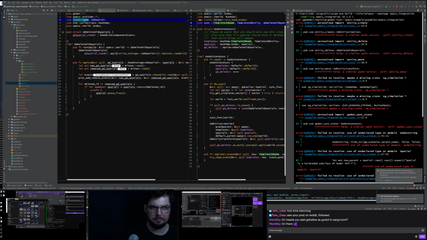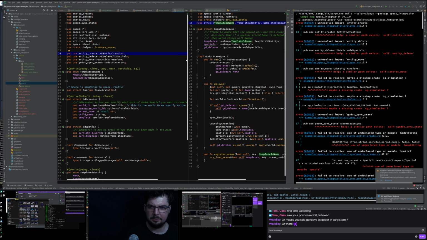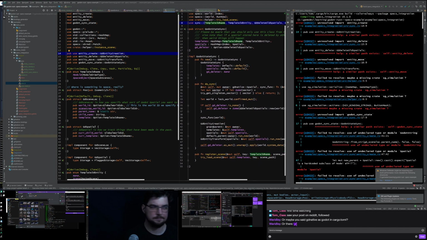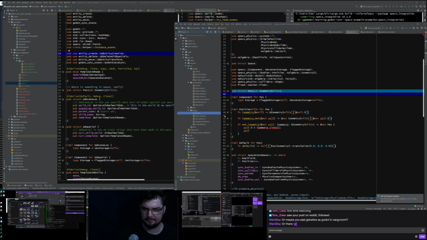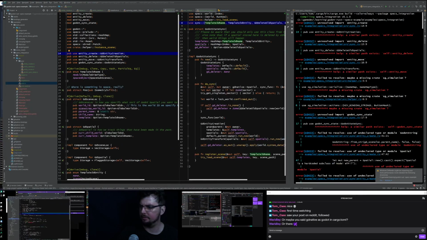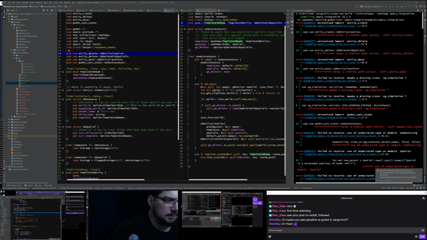How are we going with our imports? Unresolved import entity create. Let's just move this out of the screen. Entity create. Entity delete. Entity move.